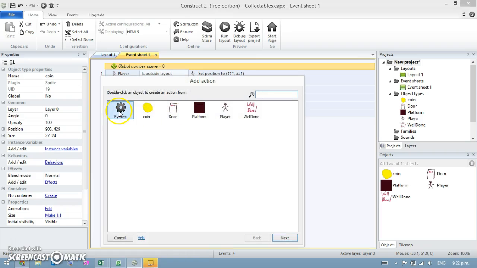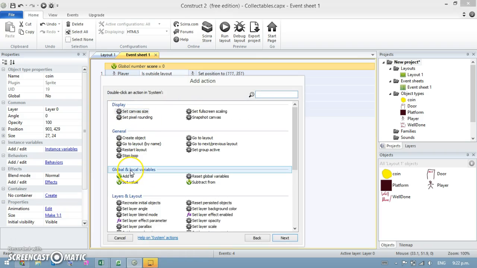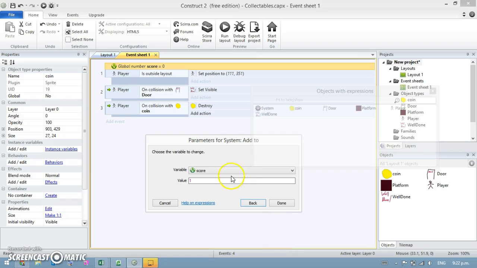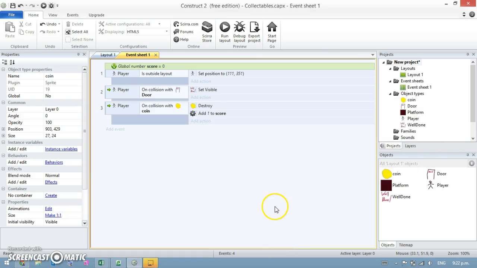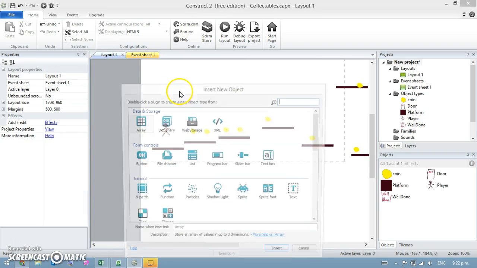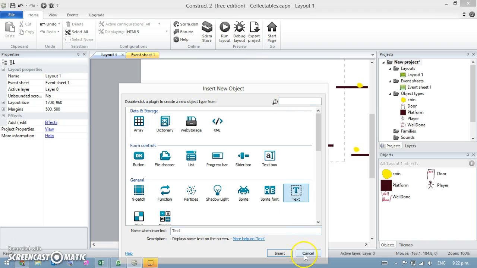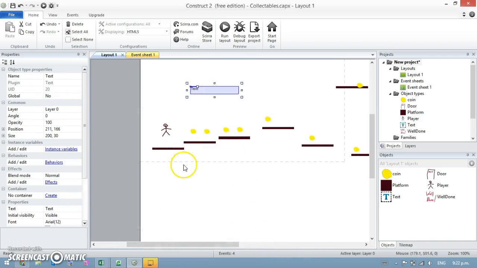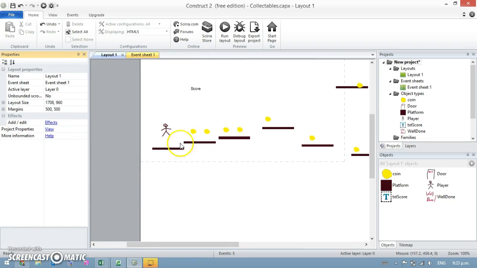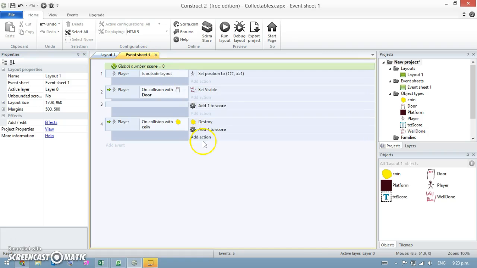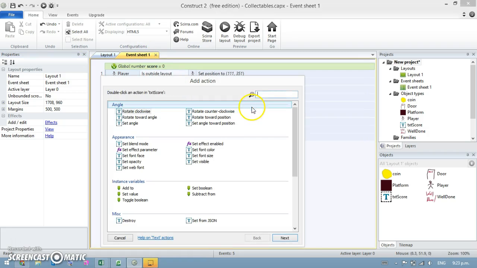So the action that I'm going to do here is under System, Global and Local Variables section, add to, and what I'm going to do is add to the score 1. So add 1 to score, that makes a lot of sense. The only problem is I won't be able to see that happening, so right here I'm going to add a text label, and we're just going to update that text label with the score when we need to. So I'm going to just call it txt score, and just change the text that's initially displayed to the word score. That's cool.